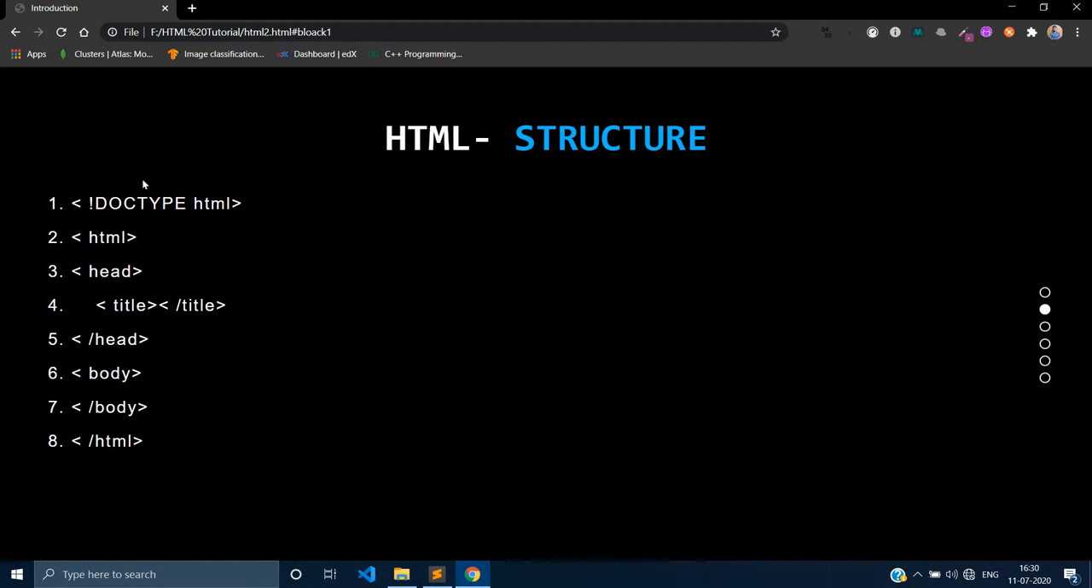So doctype HTML, this is the beginning of HTML code, and this is HTML. Then the head tag, and this is the closing tag for head, and this is the body and this is the closing tag for body. So this is the basic structure of an HTML page. Let's know more about this.